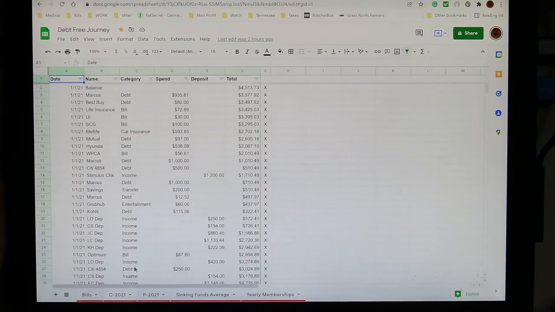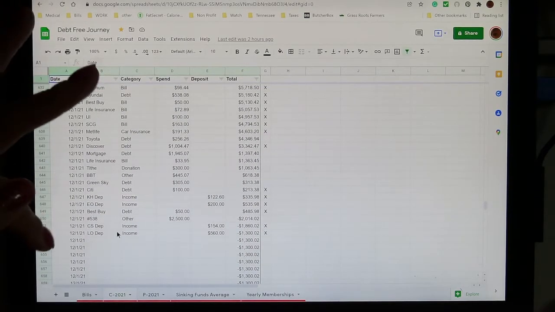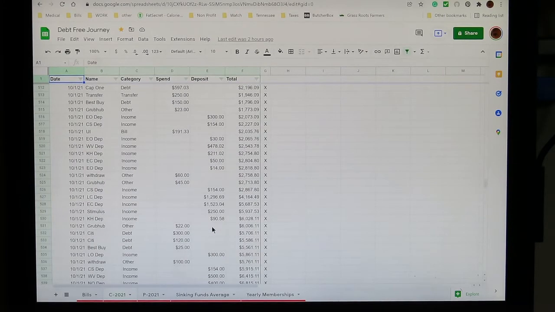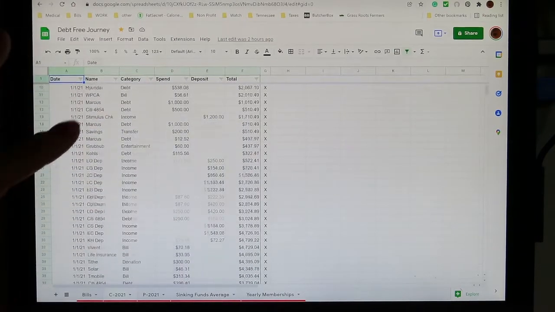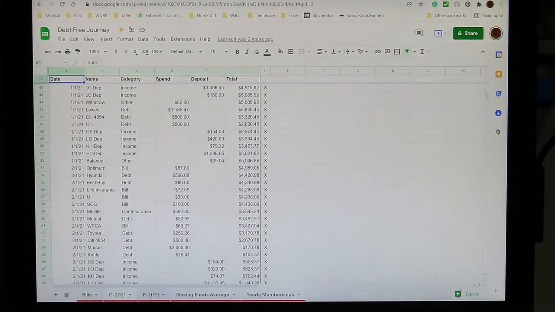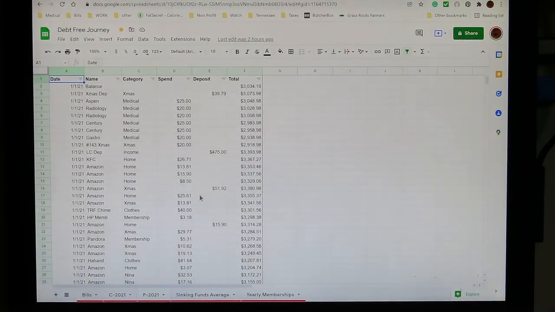Now, I went in and I went back and entered every single thing that was in my checking account, my main account, in here. You see I'm here up to December. And the good thing about this is you can actually create pivot tables. So going forward, I will keep up with this sheet and my sinking fund sheet, which is this one, because of the simple fact that you can make pivot tables.